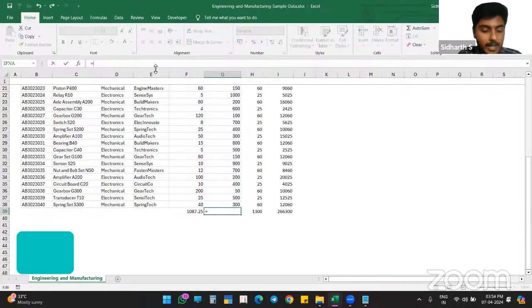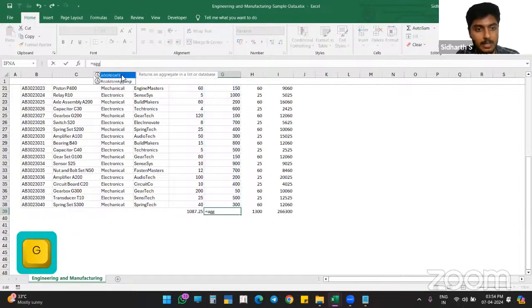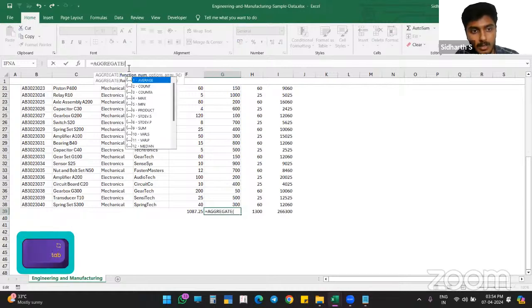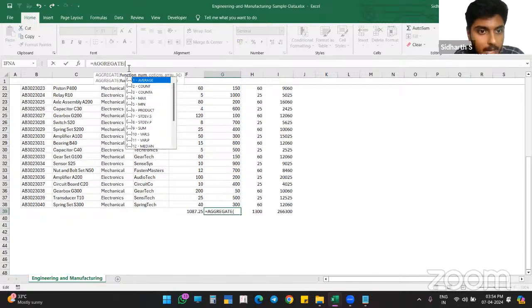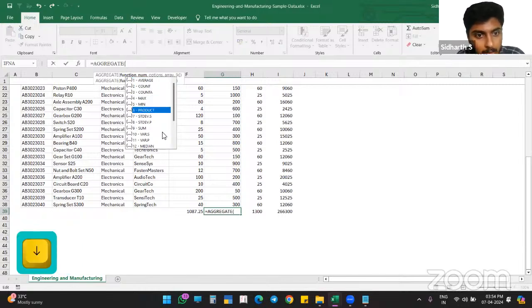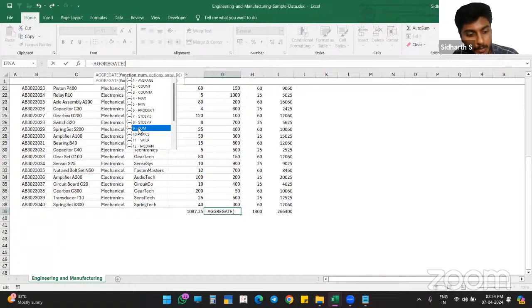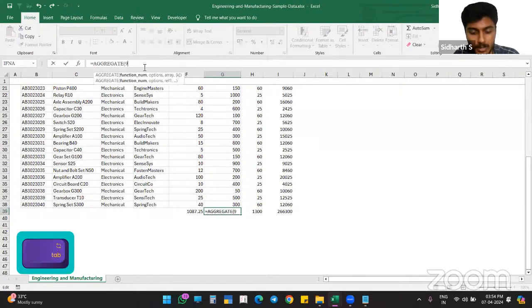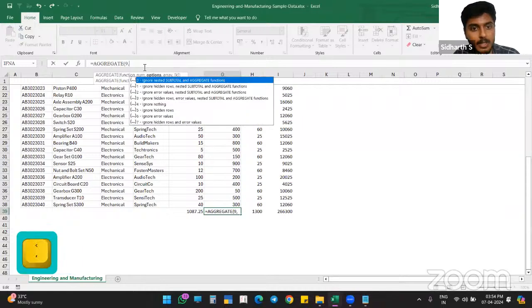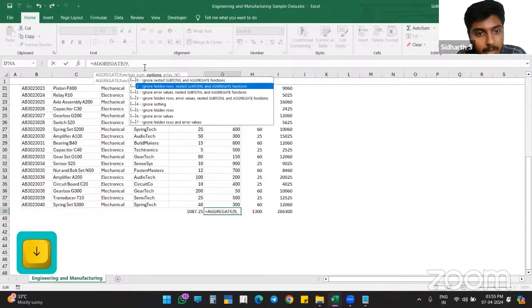We can use the aggregate formula. Aggregate. And if we press tab, it will autofill the formula. But we need to take sum. So the argument is sum. So we will press tab. Then we will press comma. Then what all things we need to ignore? Hidden row. We need to ignore hidden row.